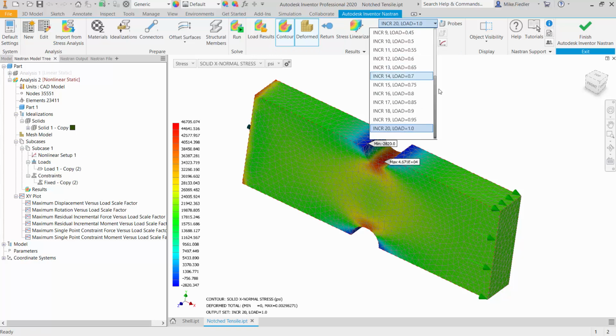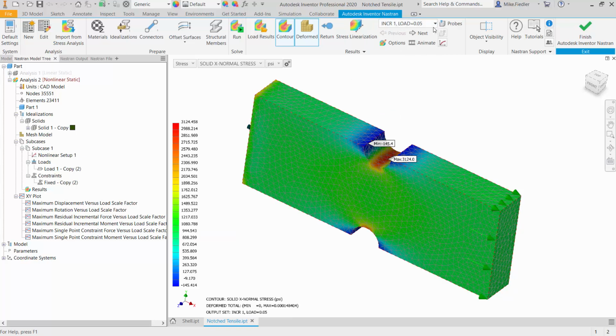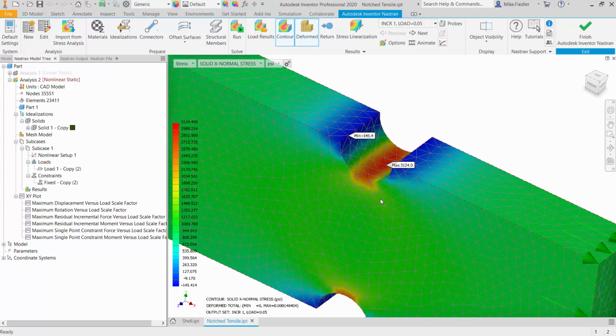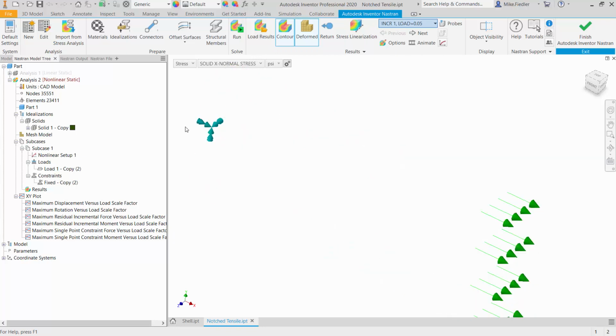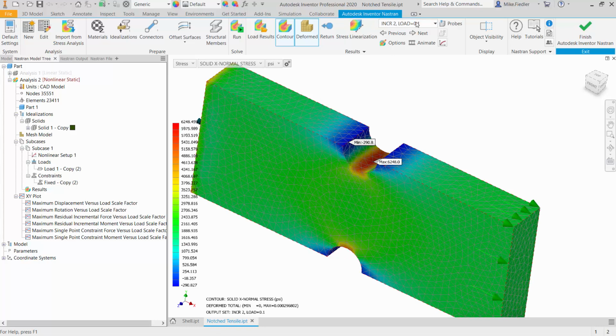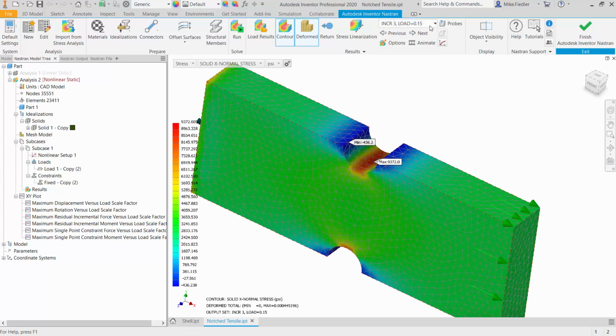So to go through the different results, if we go all the way back to increment 1, my load factor is 0.05 at that point, so 0.05 times the 20. So of course I expect this to be similar to the 1000 psi load that we saw when we ran it as a linear elastic model, and we can see that our stresses are around 3,124. And if we go to load case 2, then we should have around 6,200, right? And we can continue on through, and they're just going to keep adding like that.